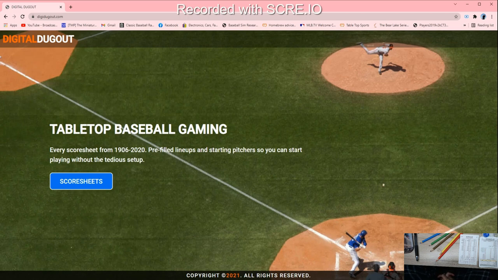And today I want to introduce you to a real helpful site that's called Digital Dugout, or digidugout.com for short. And this is the home screen for it. Basically what this does for you is it gives you a pre-filled score sheet for every game from 1906 to 2020. And it has the starting pitchers, so you can start playing without any tedious setup. And for guys that like to recreate history, you have this great resource.